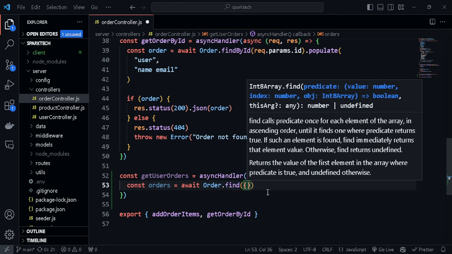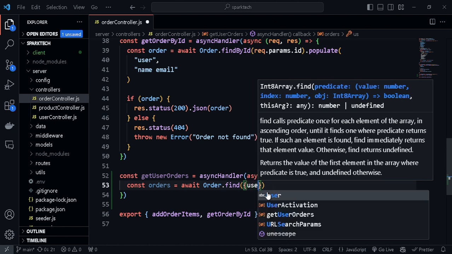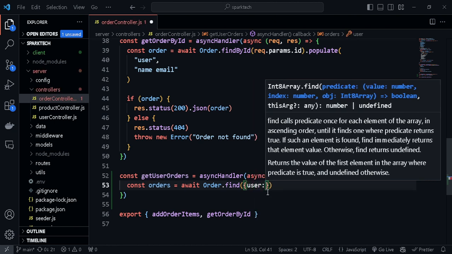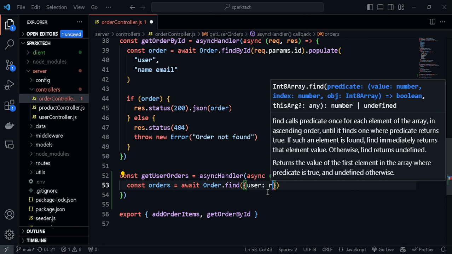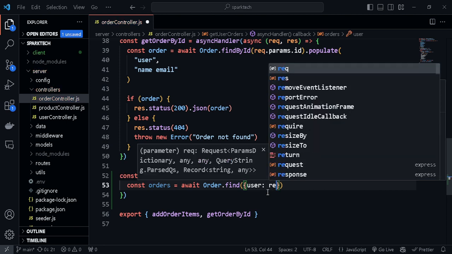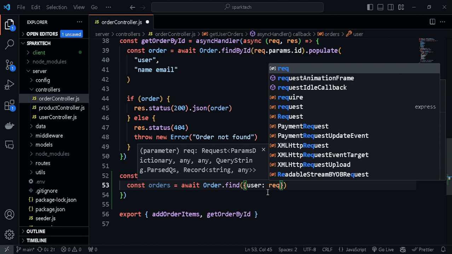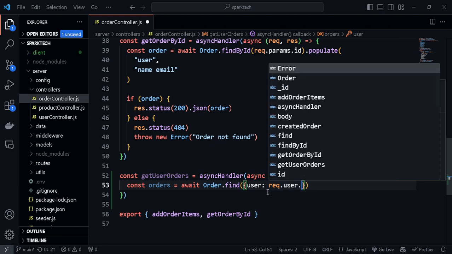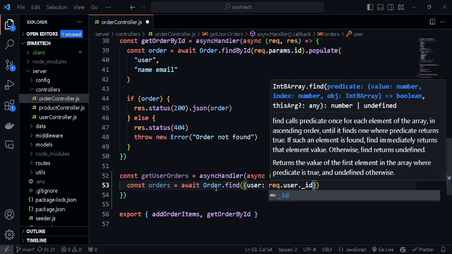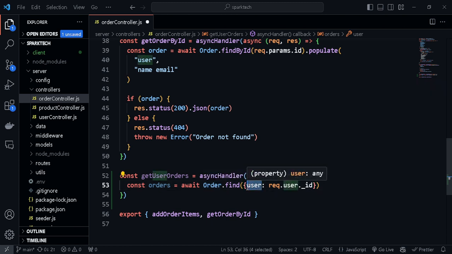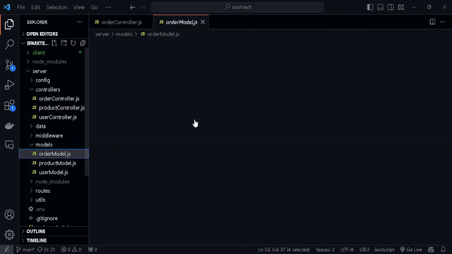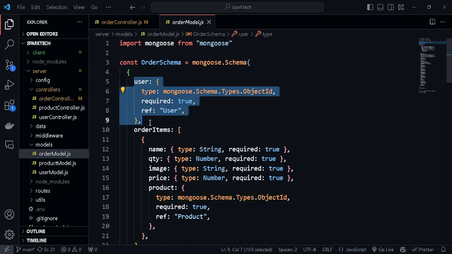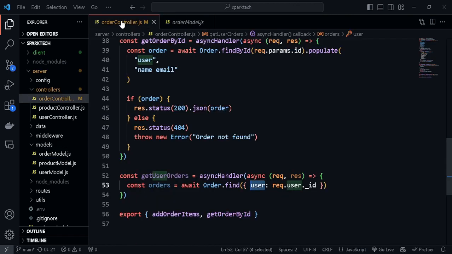So we need to specify based on what we need to find, that is based on the user who is logged in. So how do we get the logged in user? Remember, we have set a property within our auth middleware, so whichever user has logged in based on the particular token. So this has a property called user, which we actually set, and we are going to get the underscore id of the user. Okay, so this will fetch the orders of the particular user, whatever products that user has ordered. So if we have a look at our order model, also we have set a reference to the user model, where we can get to know which user has ordered.